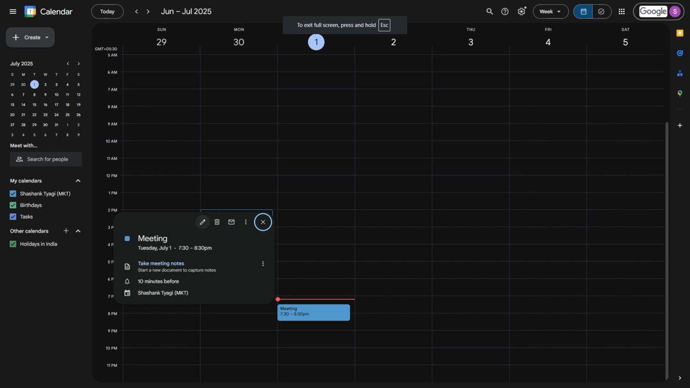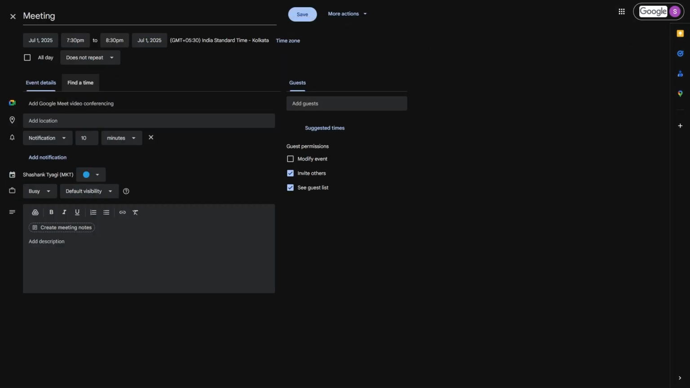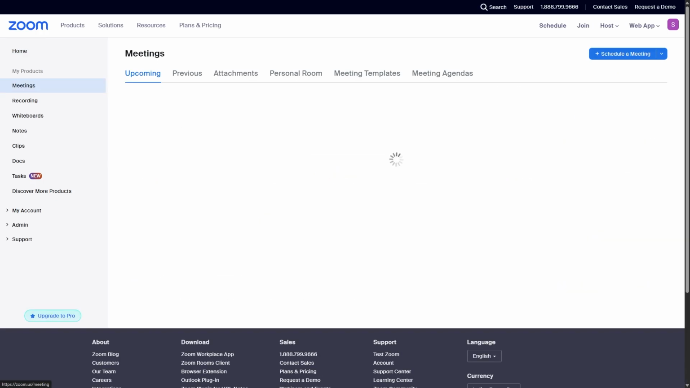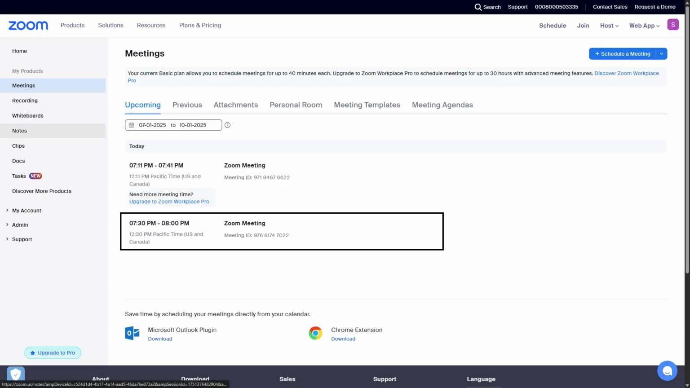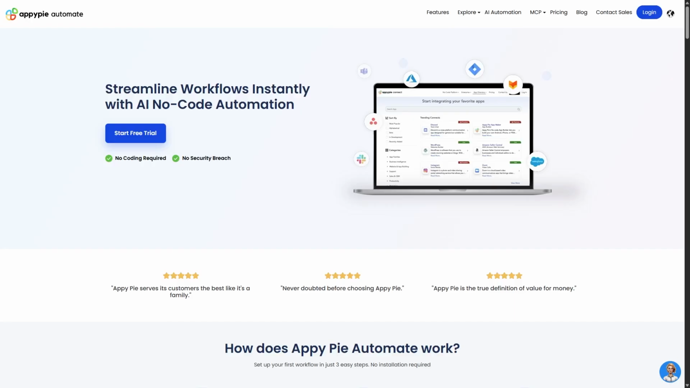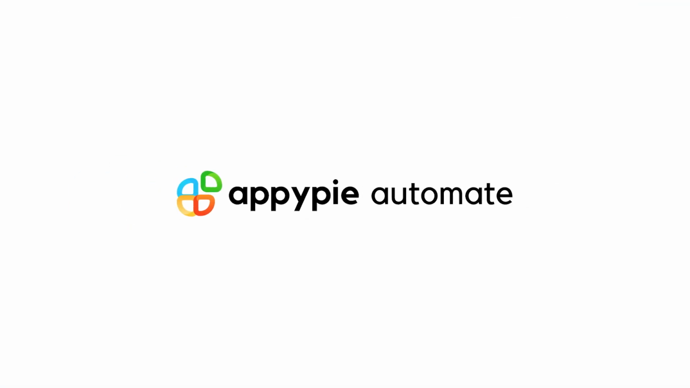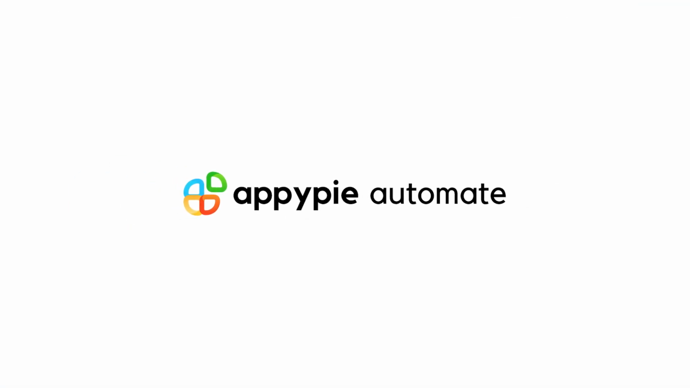Let's test it live. Create a new event in your Google Calendar, and just like that, a Zoom meeting is created with the event's details synced automatically. And that's it! You've now connected Google Calendar with Zoom using Appy Pie Automate.